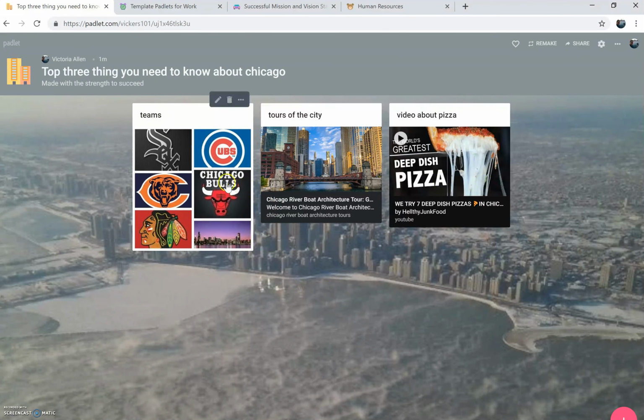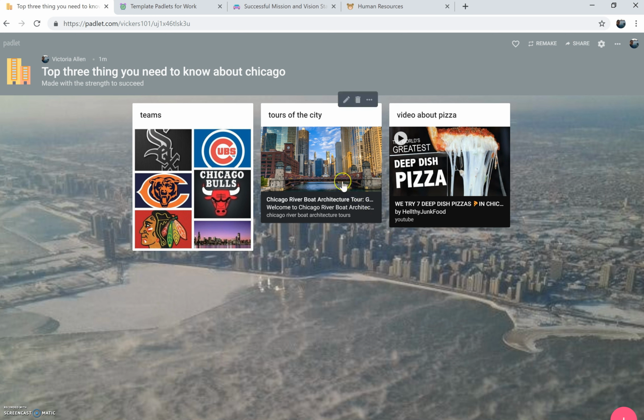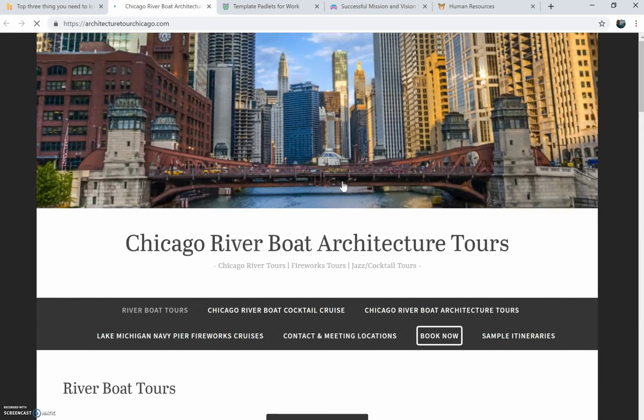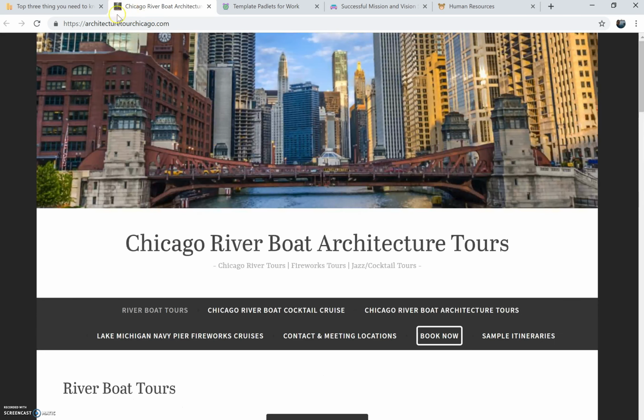Now that you have all of these posts, if you click on one, you see that it brings the image to the front. This is a website, so if we click on this, it will take us to a new website, and you can click through and review all of that information.